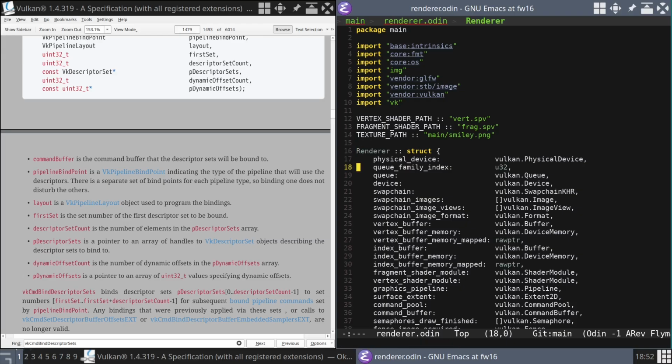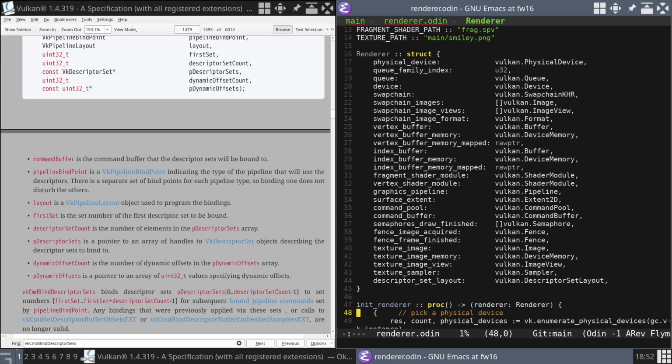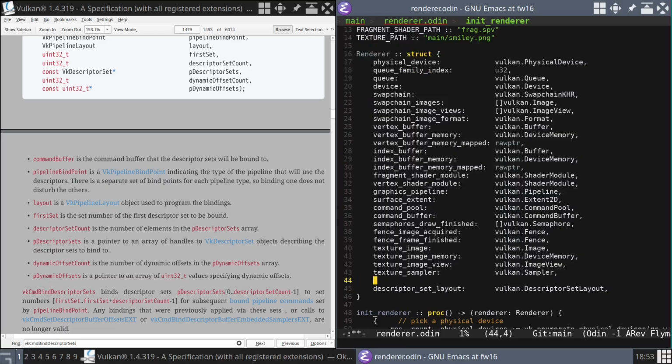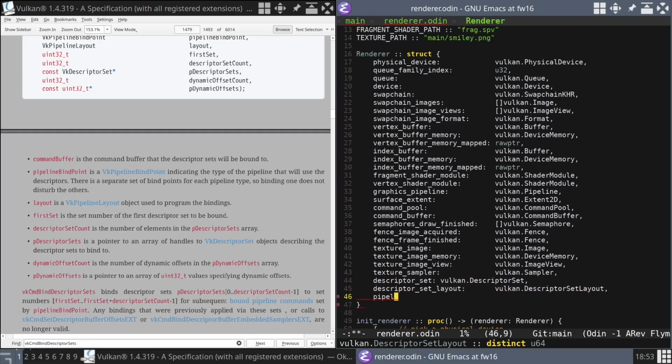I don't think we have either of those on here, do we? We have a descriptor set layout. So I guess we're going to want our descriptor set in here as well. Vulkan descriptor set. And I'm going to need a pipeline layout, I guess, in here. Vulkan dot pipeline layout.